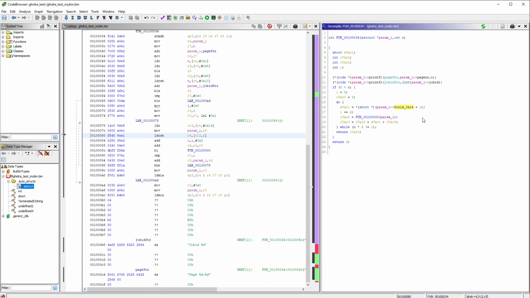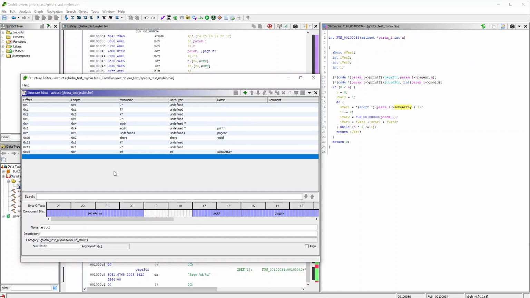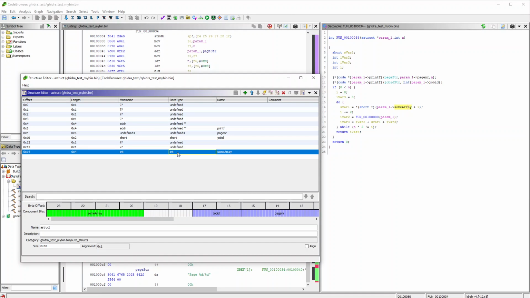Okay, but I'm quite confident that this field here is an array, so let's just call it here some array. Okay, and for that we can also change what kind of type this field has at the moment. Let's open the structure again, and you can see at the moment Ghidra thinks it's an int field, but we know that's not correct. It should be a pointer to an array. Okay, so let's save that.